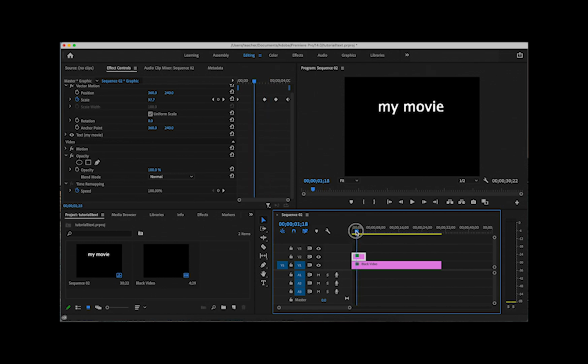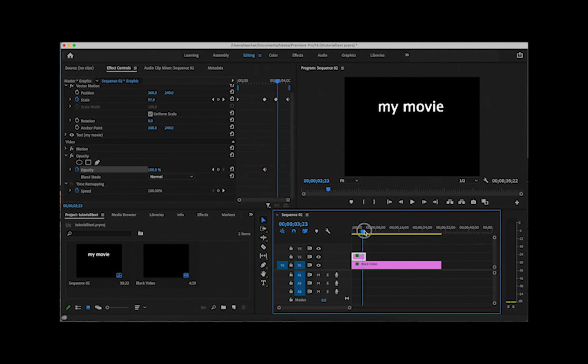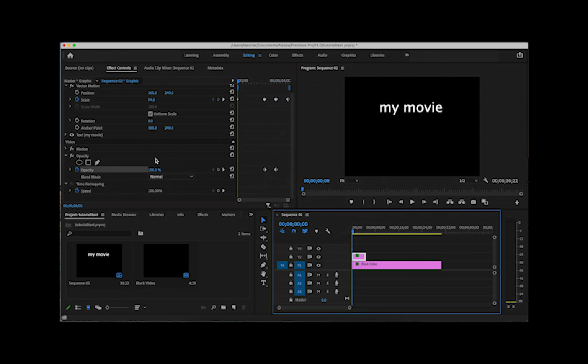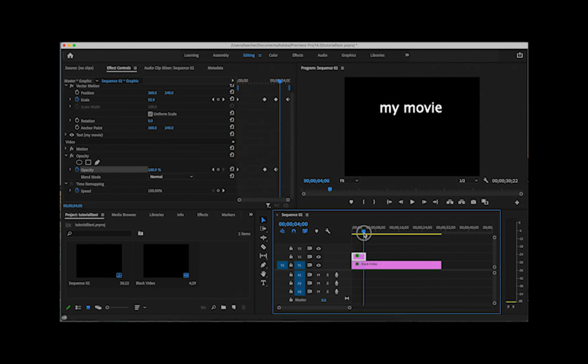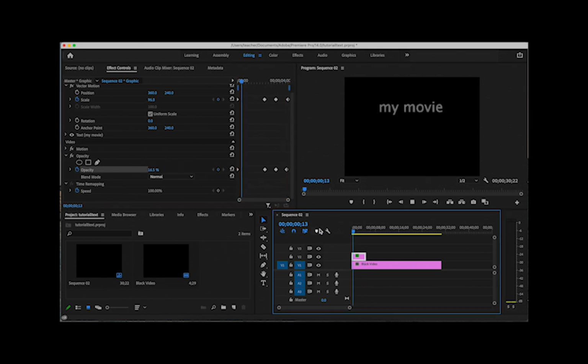I'm going to move the cursor to the front of the screen. Again, hit the stopwatch. Go to the end, tap a keyframe to plug it in. Now I've got the opacity scale.